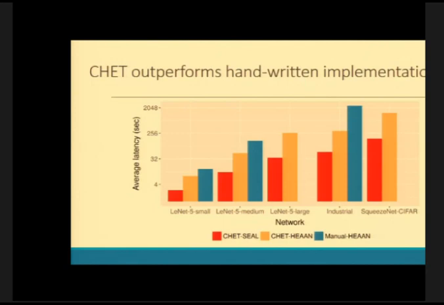Notice that for the large networks, the largest one and SqueezeNet, we don't even have manually written code, because once it becomes that large, it's very difficult to keep track of what is needed, where to insert rescaling, and so on. The orange line shows using the same library, the same architecture, and everything is the same. It's just what the compiler can do. Even with that, we are much faster than the manually written code, because we have data layout optimizations and rotation optimizations and so on. It's roughly 4x faster.